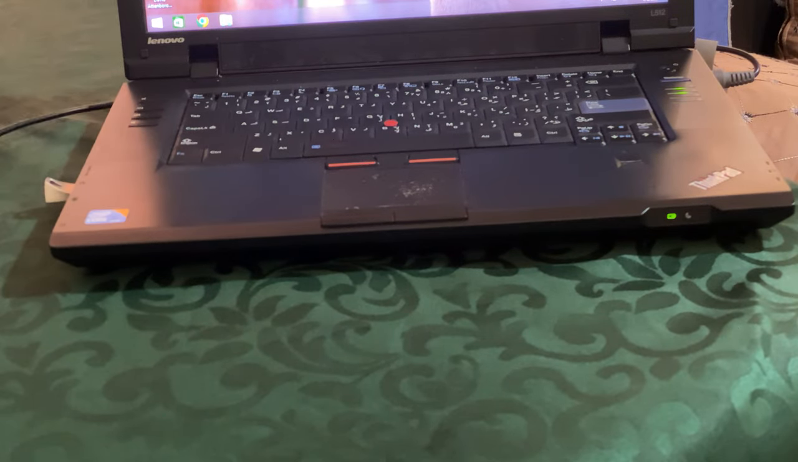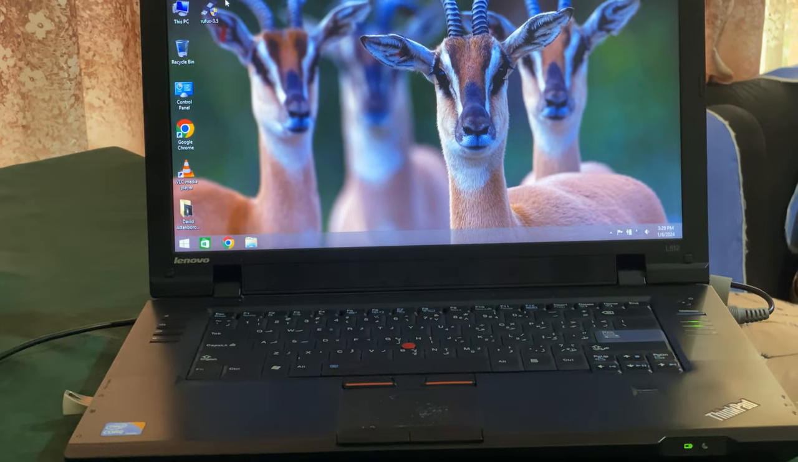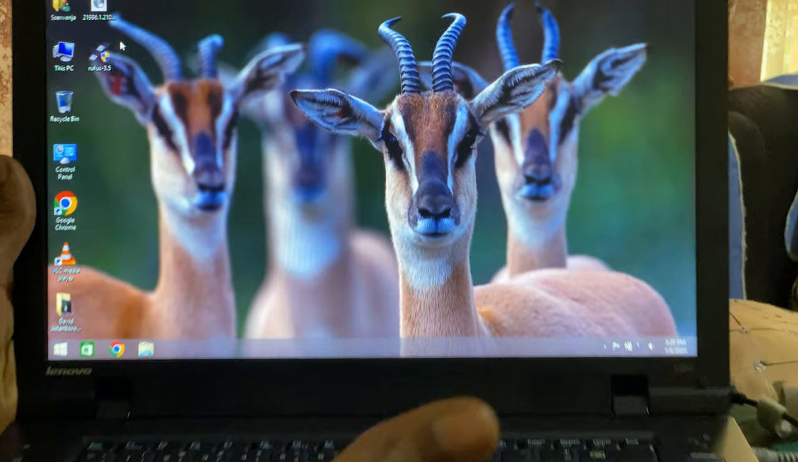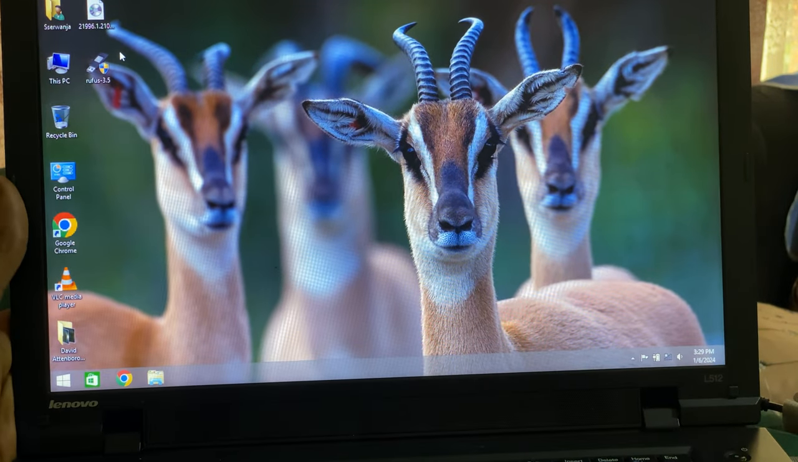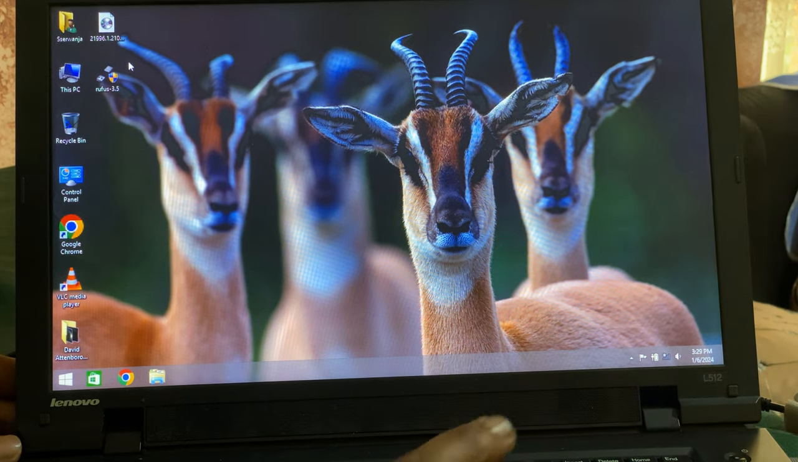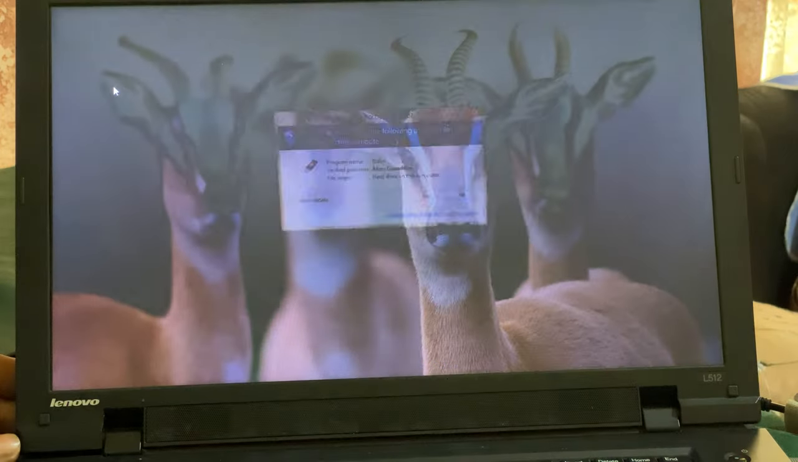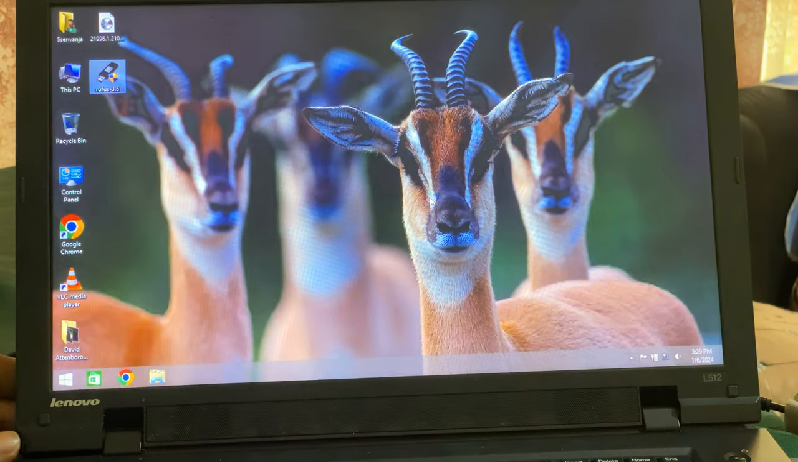So what we're going to do here, I have this PC that I'm going to use to create the bootable, as you can see. So when you're here, you're going to do a few things. You're going to click on our software here, double click, then yes.